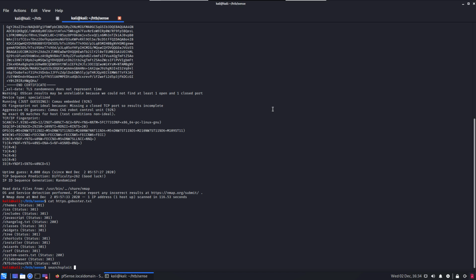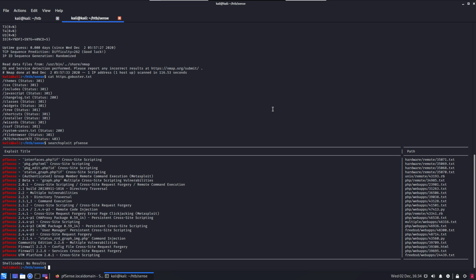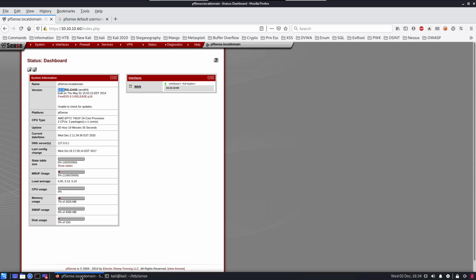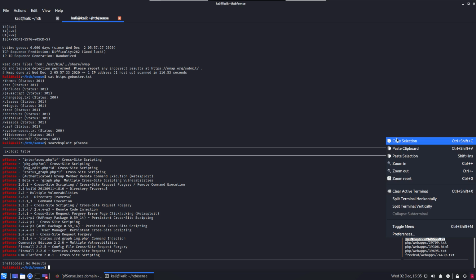For this, I'll just use searchsploit pfsense. And there are many versions here. So we're looking for 2.1.3. That's a directory traversal, and this will be a good one. Is anything less than 2.1.4 here? So let's have a look at this.